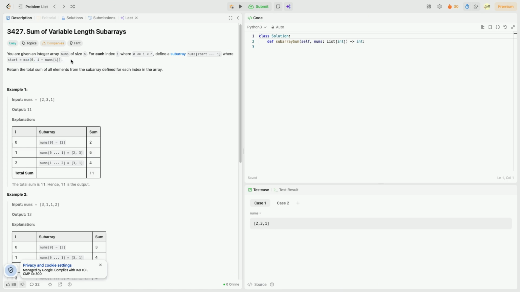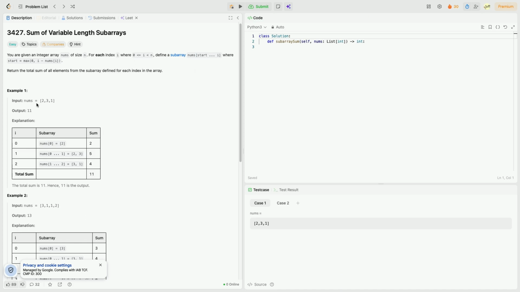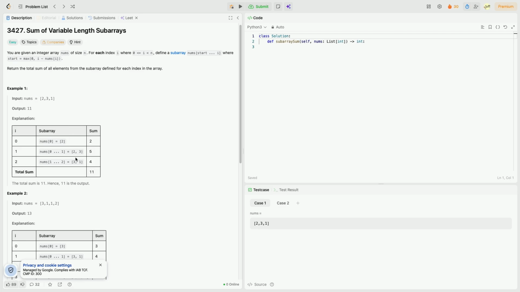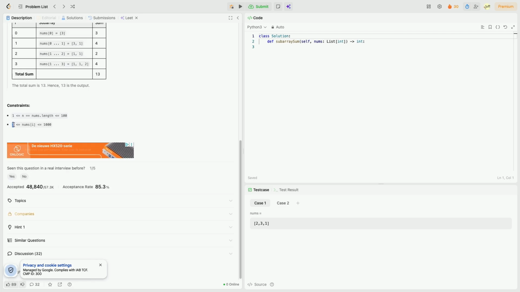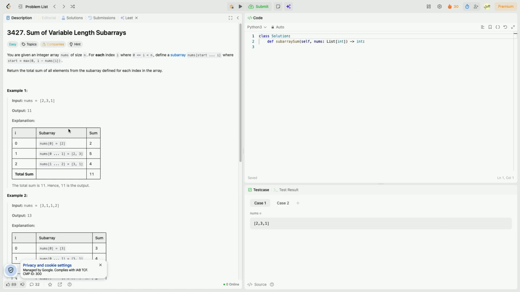Okay, so that's the start, from start to i. Let's go through the example just to make it clear. Each subarray has at least one value in it. So if we have this array, for i equals 0, we take the nums value at 0, subtract it from i, and then we take the maximum. So the start value is actually 0, so from 0 to 0, inclusive.